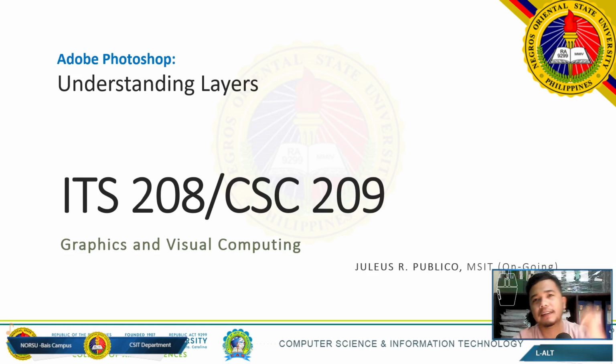So anyway, last meeting we've already discussed Adobe Photoshop, getting started, understanding the Adobe Photoshop workspace, the different palettes, the different tools, when to use them, and how to use them. This time around, we're going to discuss one of the most important things to learn in Adobe Photoshop, and that's going to be the layers. So we're going to discuss what exactly layers are for, how to use them, and when to use them. So without any further ado, let's get started.